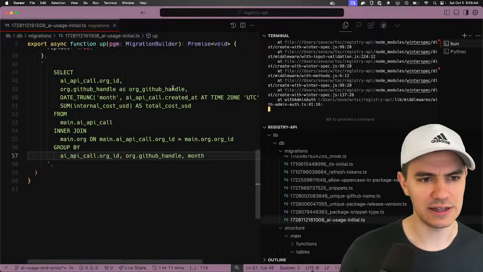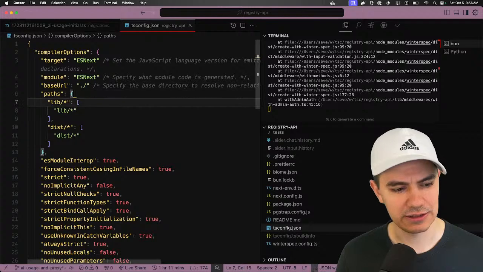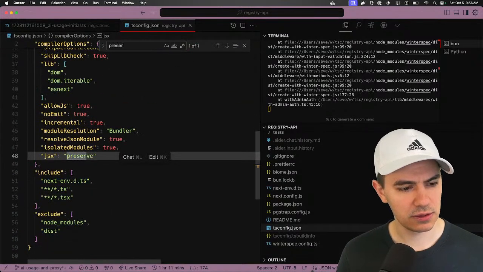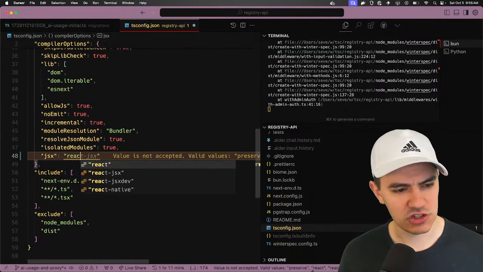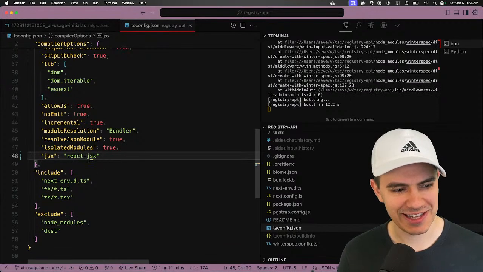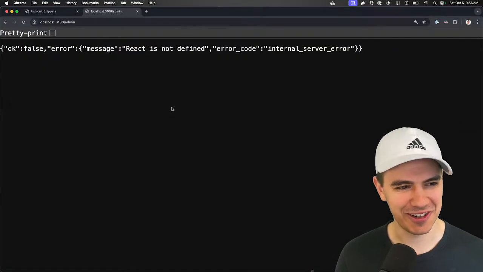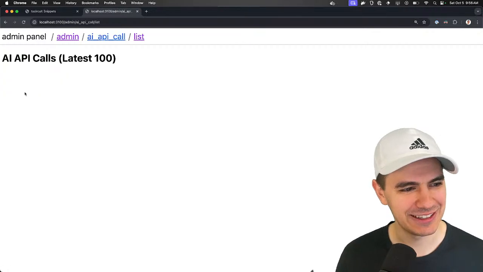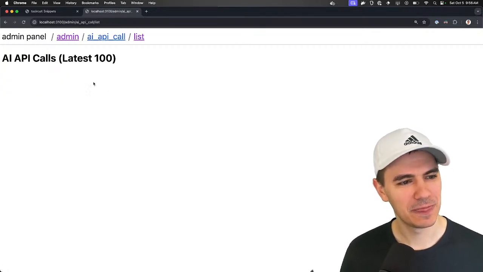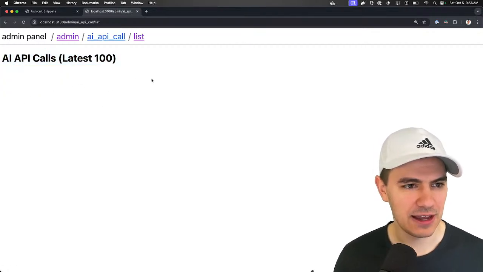React is not defined. Wow, we got a lot of chaos happening. So one thing I hate about Next.js is it automatically sets JSX to preserve whenever you run it, and I always have to undo it. Anyway, this should work now. Okay, so now we can see our AI API calls.